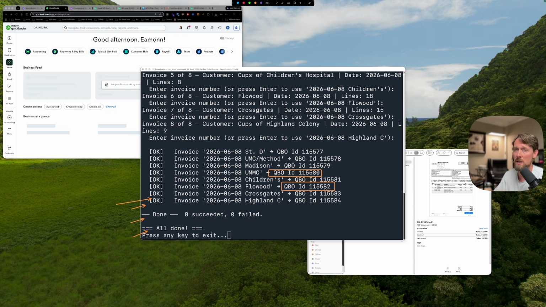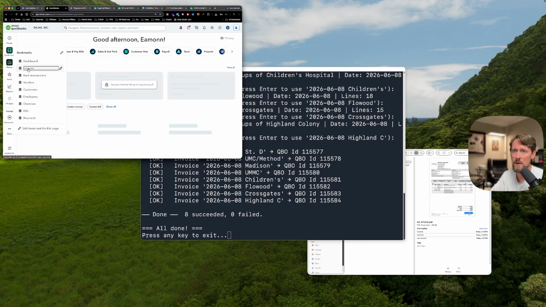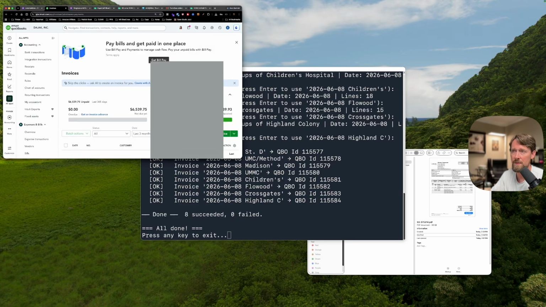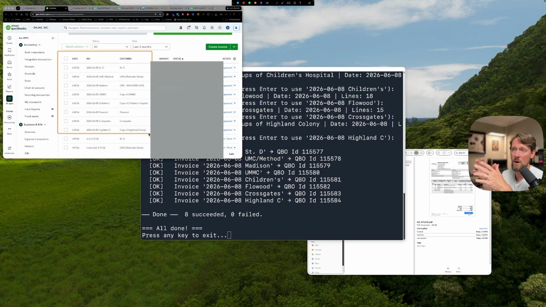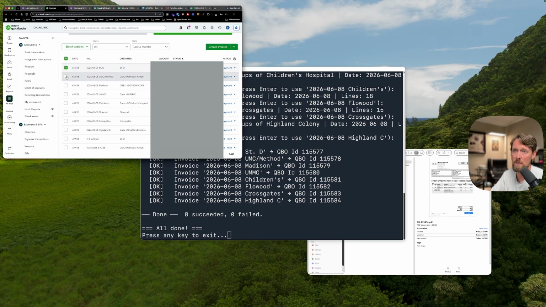And I can go in here and show you where those invoices ended up living. So if I go over here, invoices, and now I have to blur out some of the amounts, but here is everything that we just created right here. All of these invoices now are ready to be bulk sent, and I'm going to do that right now. Bing, bing, bing, bing, bing, bing, bing, bing. So now I can batch actions, send, and we're good to go.